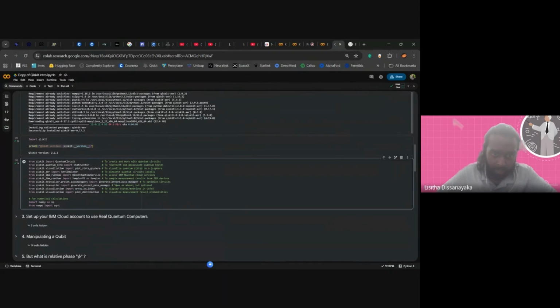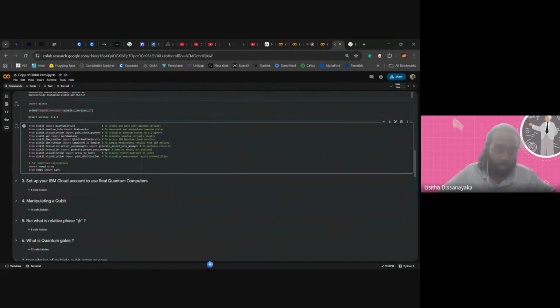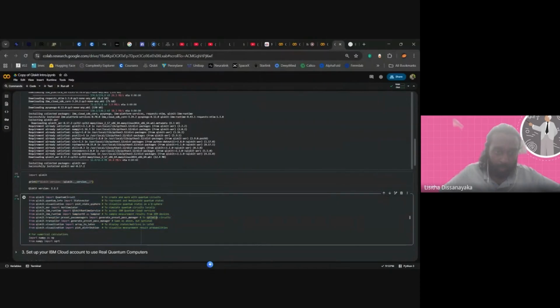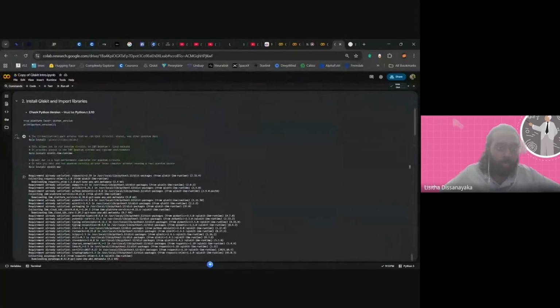And this is the same as above. This is optional: array_to_latex. We are importing the array_to_latex function to display state matrices in LaTeX. And plot_distribution is used to visualize the measurement results and probabilities of our quantum circuits. And I'm importing NumPy for numerical calculations, and here, square root. These are the functions and objects we are importing for our Qiskit compilation process.